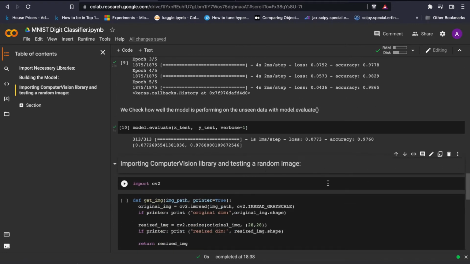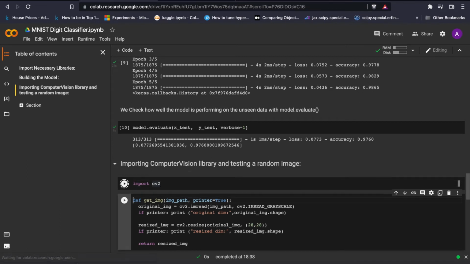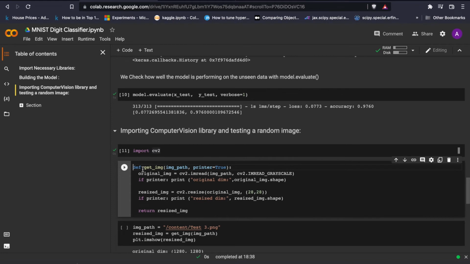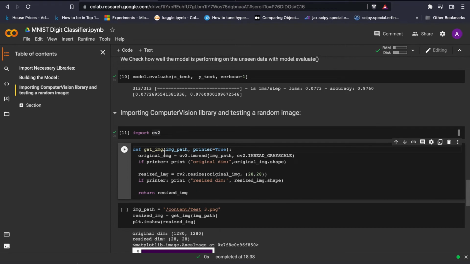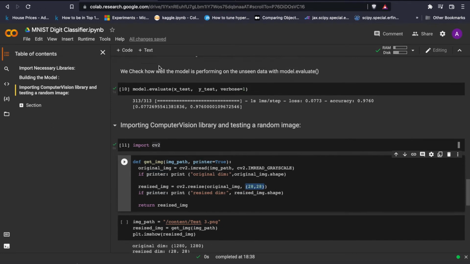Now I'll be using another library called OpenCV. OpenCV is imported as CV2, so don't get confused. We'll just import CV2. We'll be creating a function called def get image, with path and printer equal to true. This is just a simple function to print the image. Basically we'll be reading the image as a grayscale image. So printing the original dimensions, original image dot shape is the shape of the image. Then we'll be resizing it to 28 by 28 pixels, which was the same as our original image.